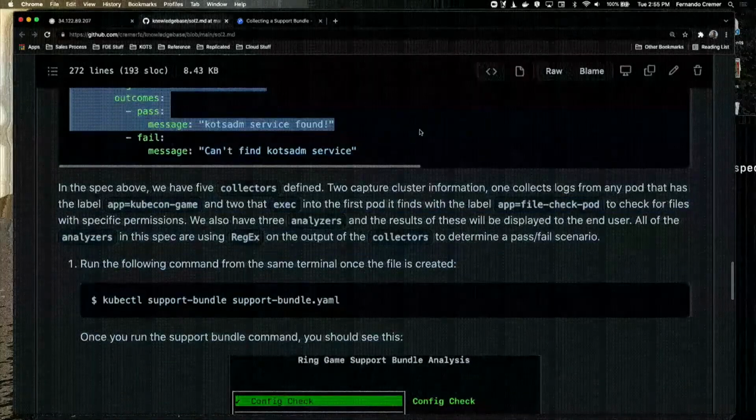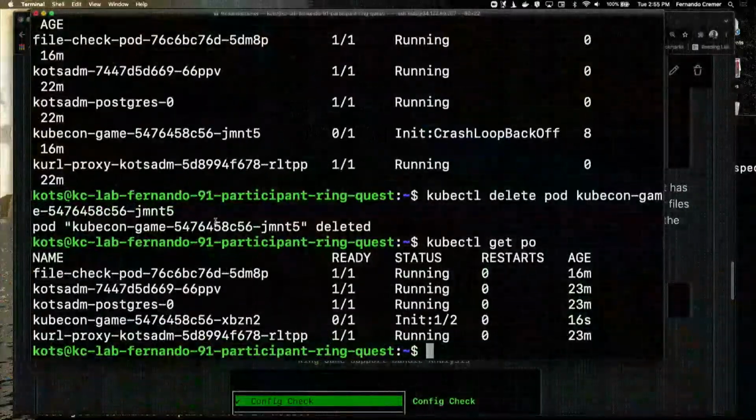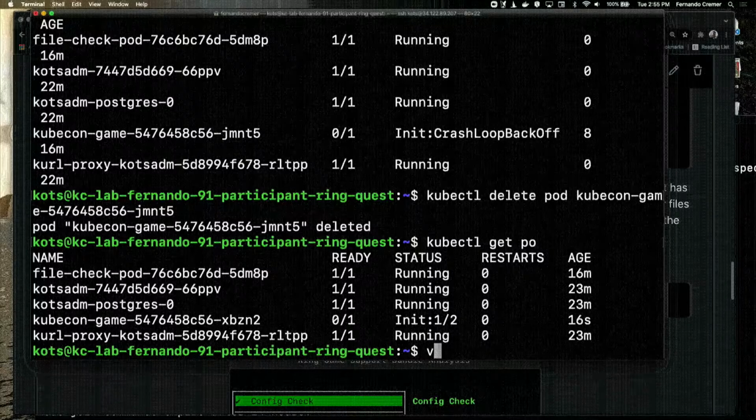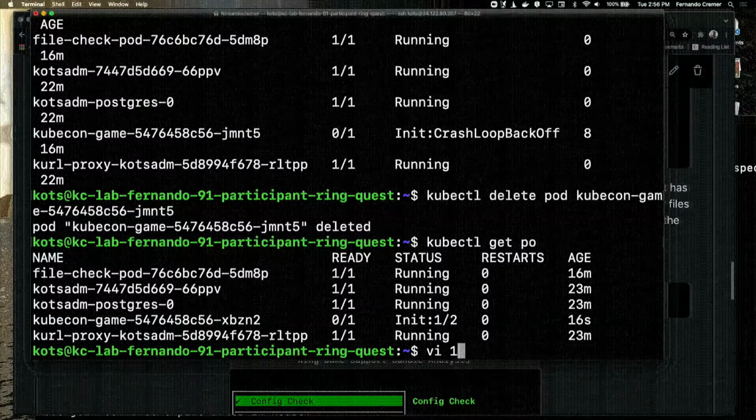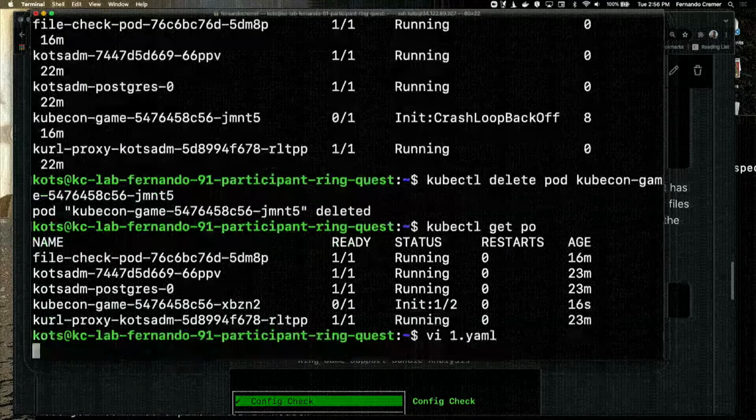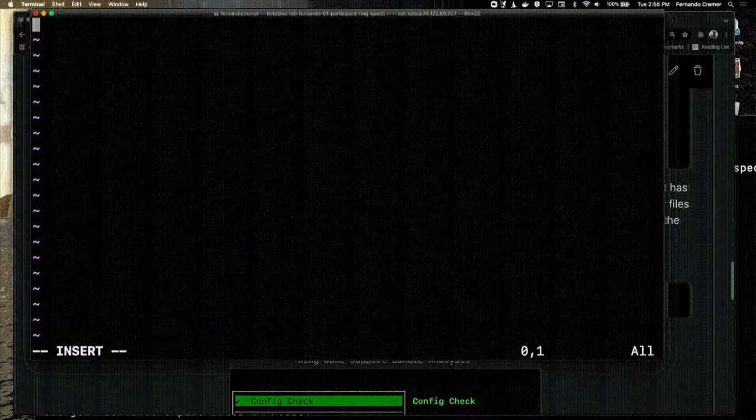So I'm going to do a copy. Now, some of you are going to cringe, but I am going to use VI. I'm sorry. So I'm really lazy, so my spec is 1.yaml, because I am that lazy. I'm going to paste my spec here.